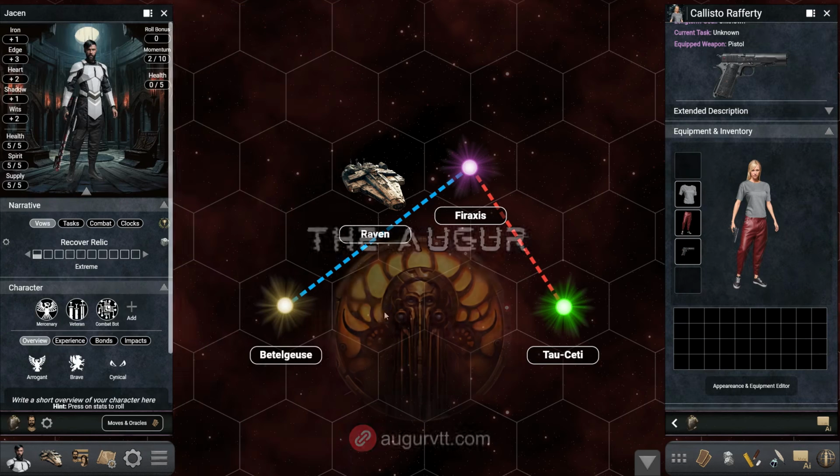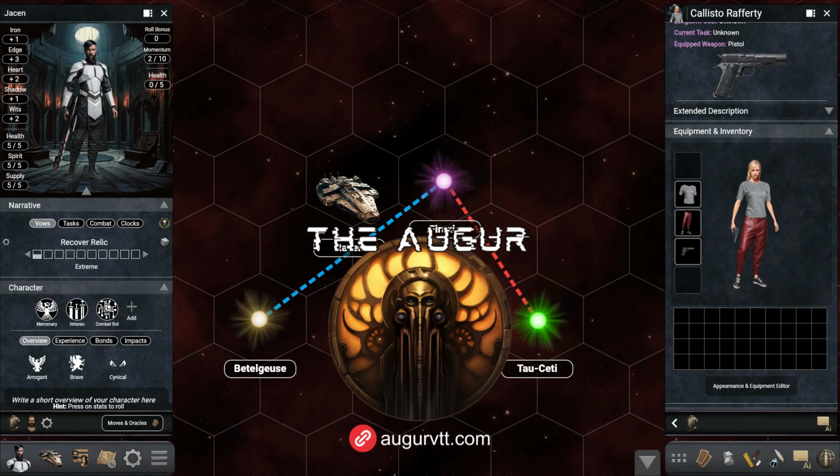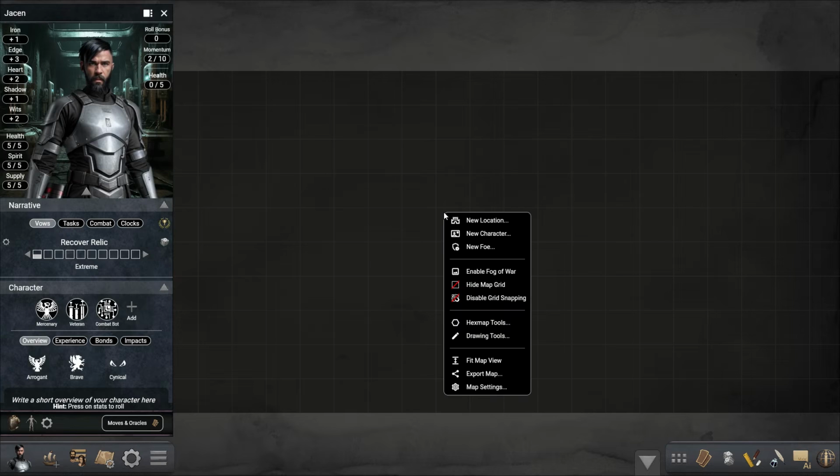This sounds interesting to you? Stick with this video, and in a short 10 minutes I'm going to show you how to do all of this in the Augur. This time I want to show you how to create sci-fi maps and how you can make sci-fi maps within maps, okay?